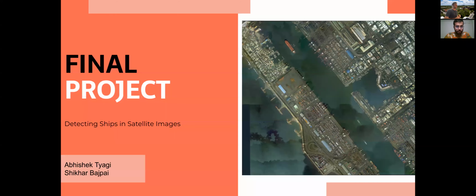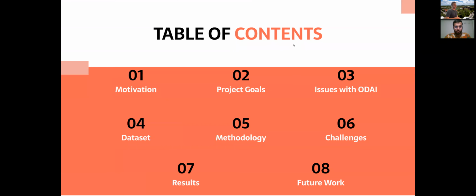Hi everyone. Today, myself Abhishek, Shikhar here. We both are presenting our final project for the CSC 449 Machine Vision course. The project is titled Detecting Ships in Satellite Images, and this is how our presentation is going to be lined up. We'll go through each of these points one by one.